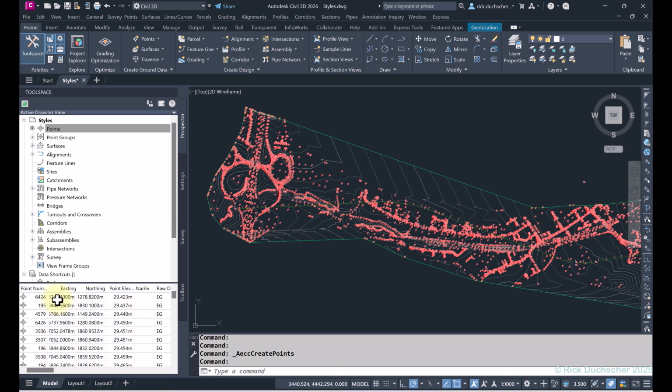And if you need to edit those points, you can edit them by just double clicking inside any of these boxes, and you can change up any of those settings. Got it? Good. Okay, let's create a point.